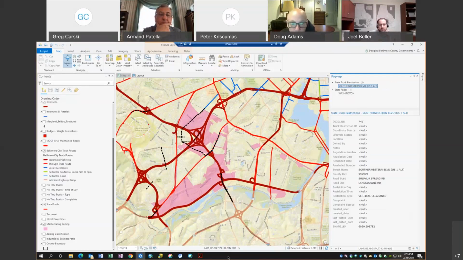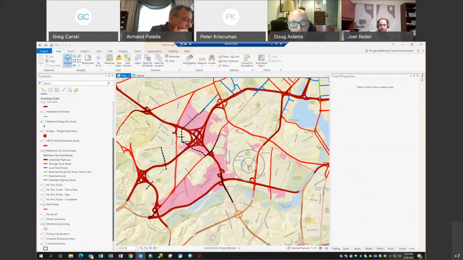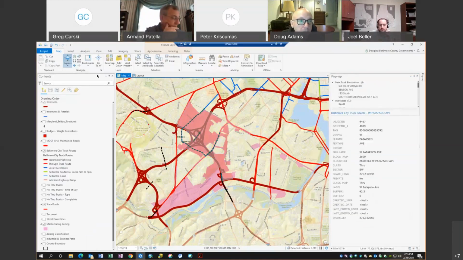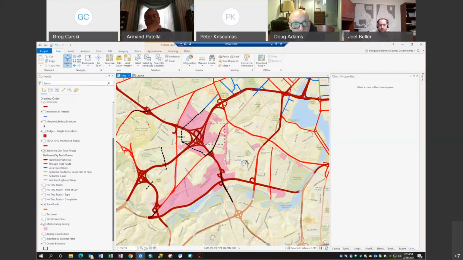Hammond's Ferry, maybe? Let me zoom in on that area a little bit. No, not Query Dove, sorry. Washington Boulevard? Yeah, that's it.